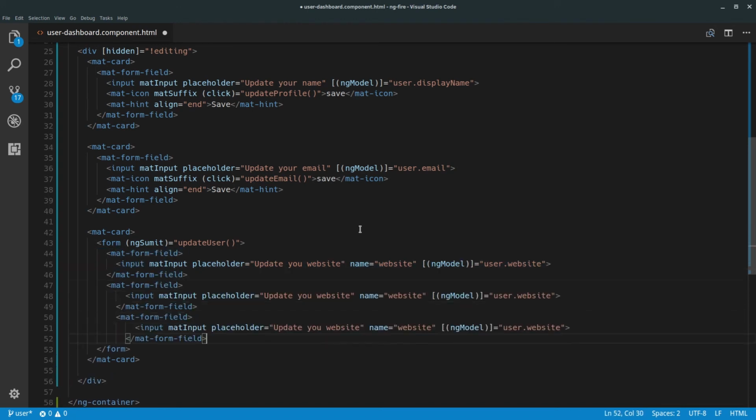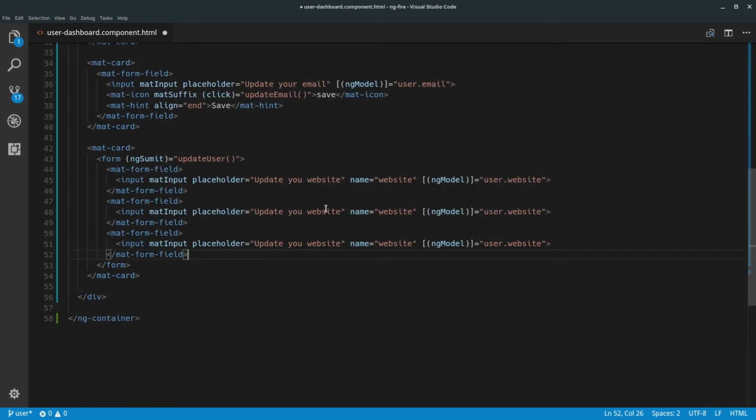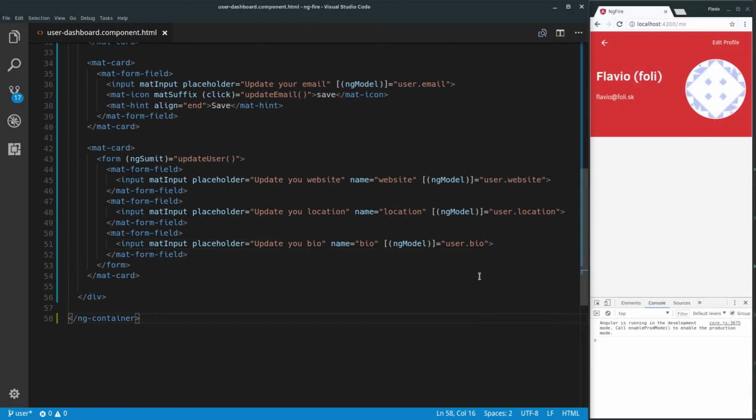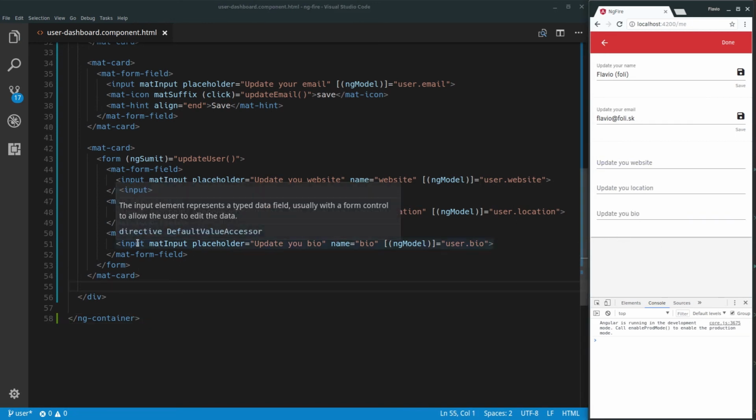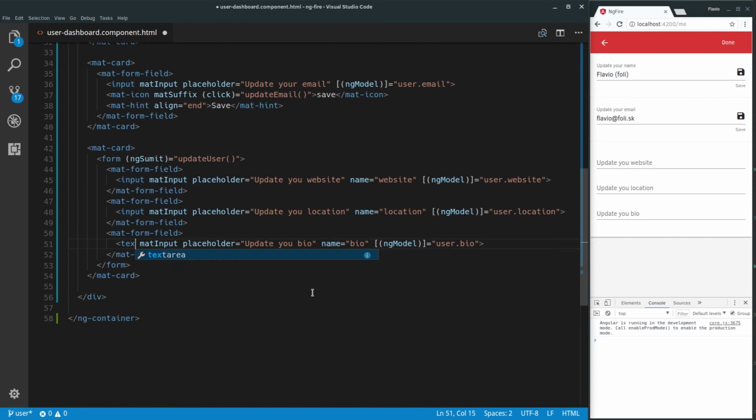Now let's just copy and replace this with the location, and also this one with the view. Now let's check it in our website. Here you have the forms, but we don't have a button yet. And also let's change the view for a text area instead of a simple input.